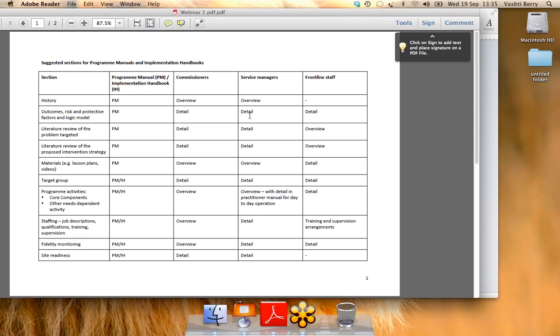But somewhere between 50 and 100 pages. And if you're doing a program manual, it's likely to be longer.